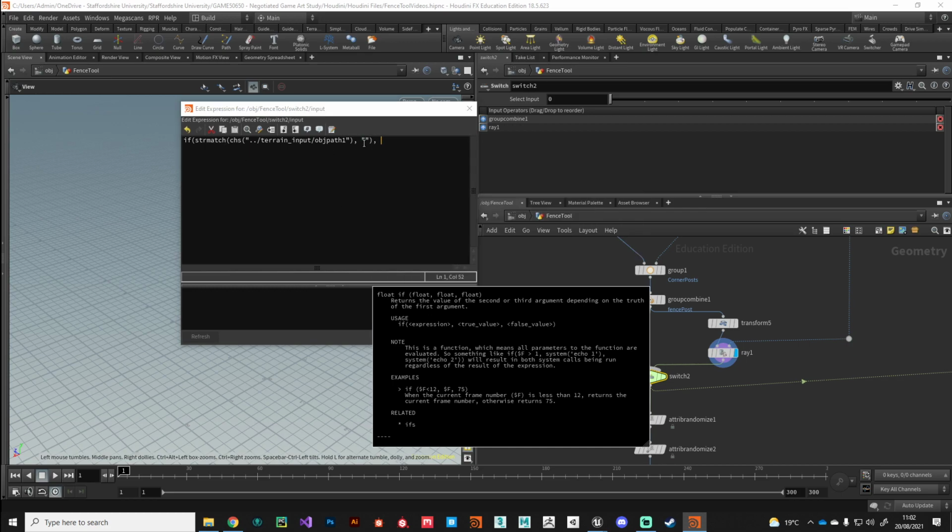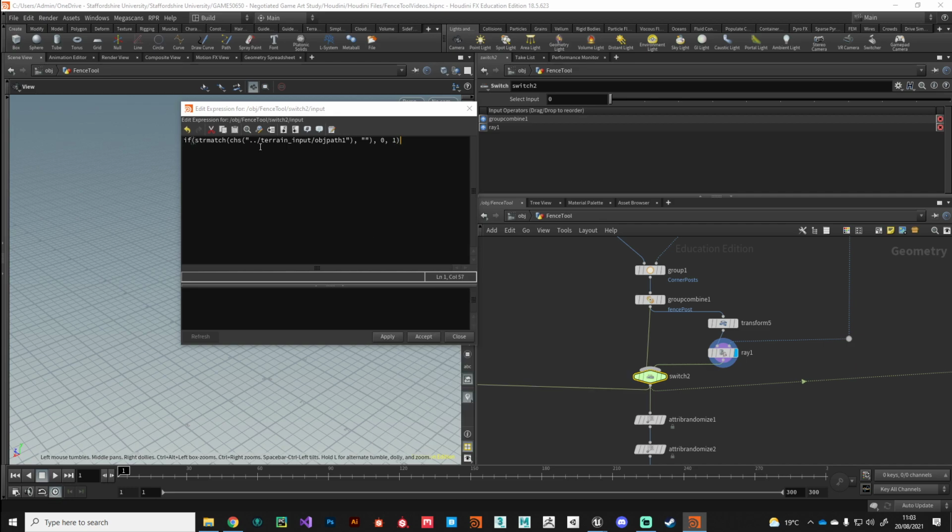So if the string is equal to nothing, then we want to pass through that 0th or the first index. But if there is something plugged into it, then we want to pass through input 1. So simple as that. And again, just a simple logical test. Is this empty? Yes or no is basically what we're saying here. So we'll hit apply and accept.